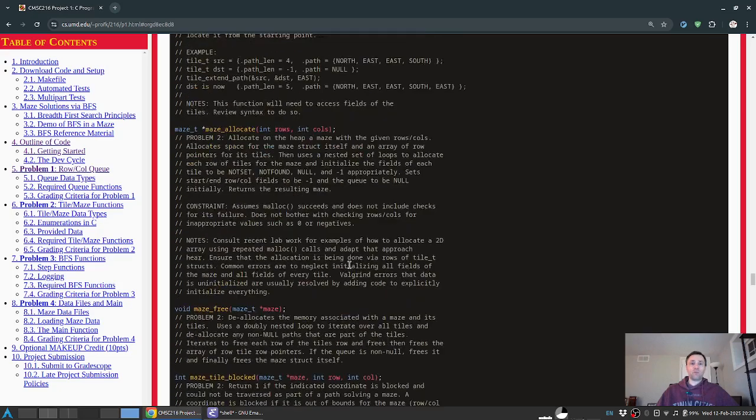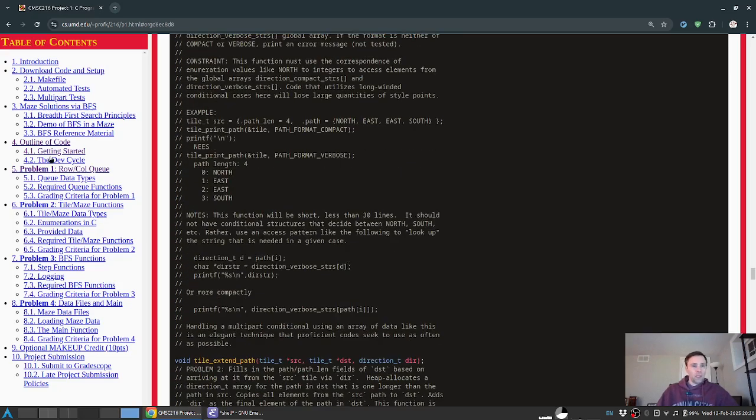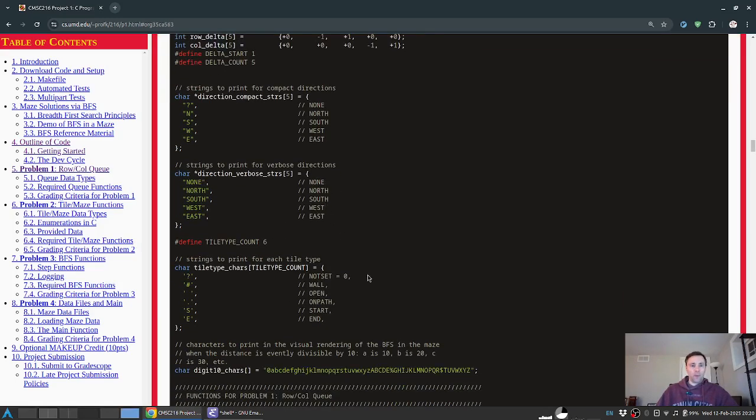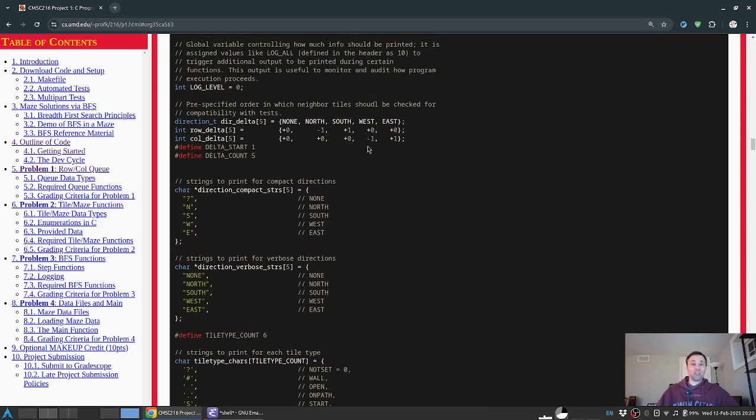And so the provided arrays that show up here in the code outline up at the top are meant to help with that, to say like, oh, there's certain tile types, so I can go into this array and fish out those characters. There are certain strings that I might want to print when printing directions. They correspond to the enumeration elements over here.